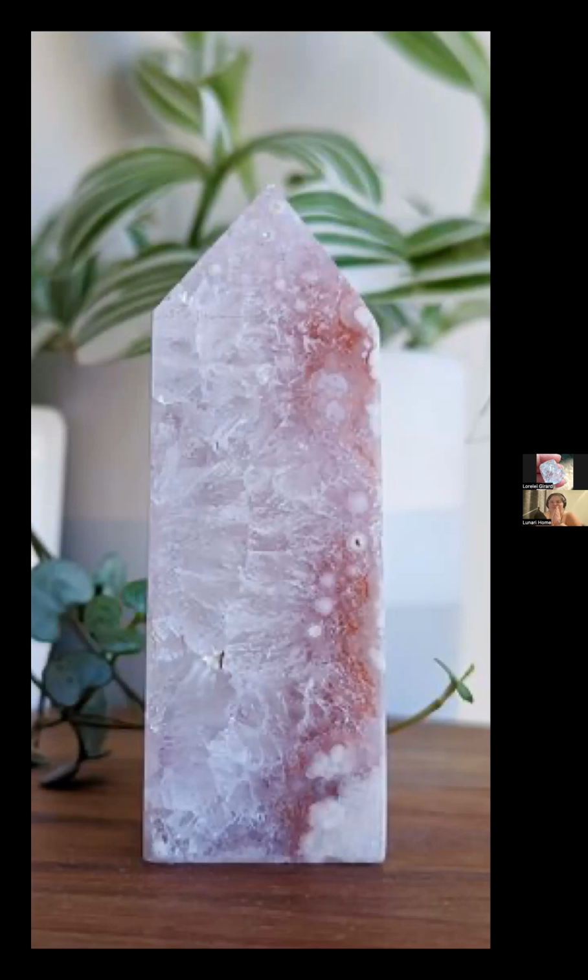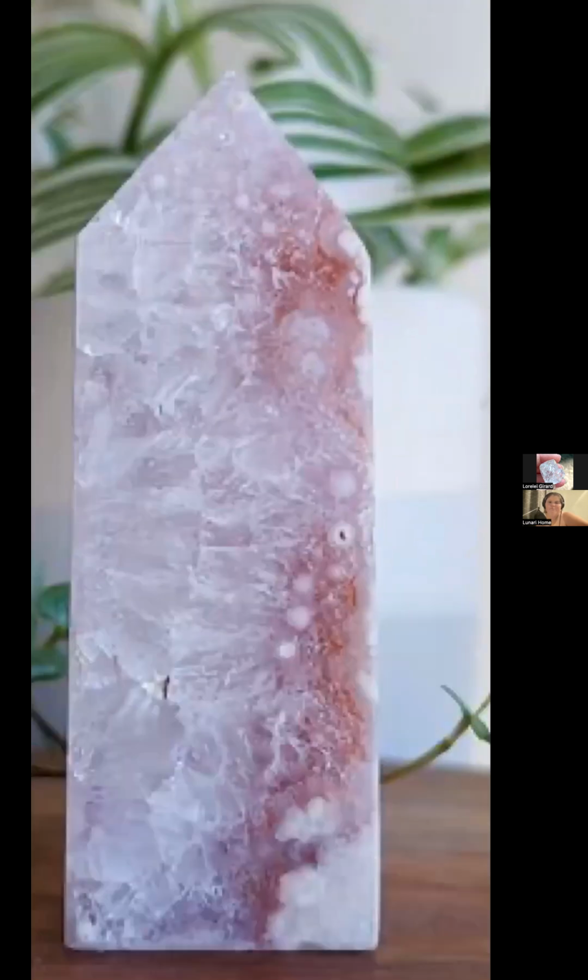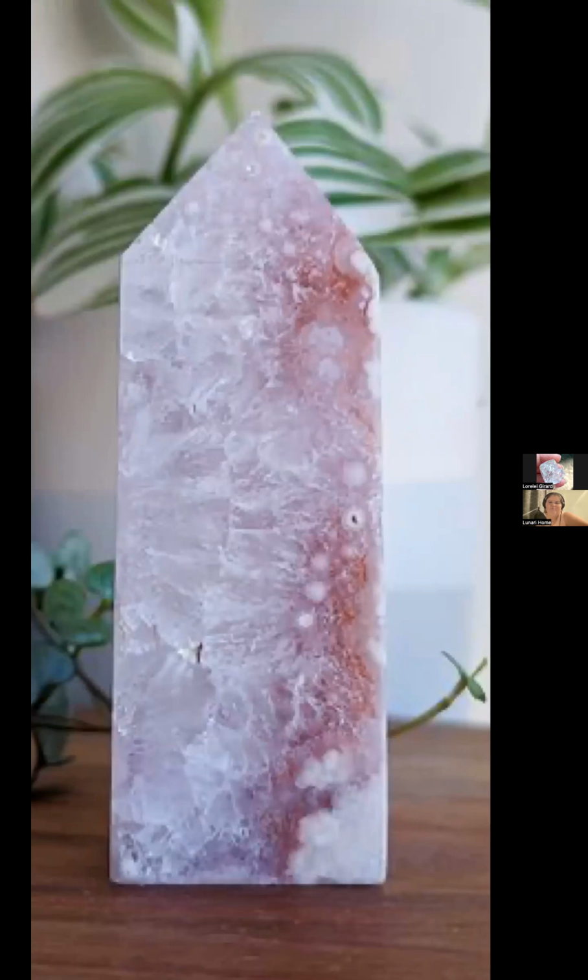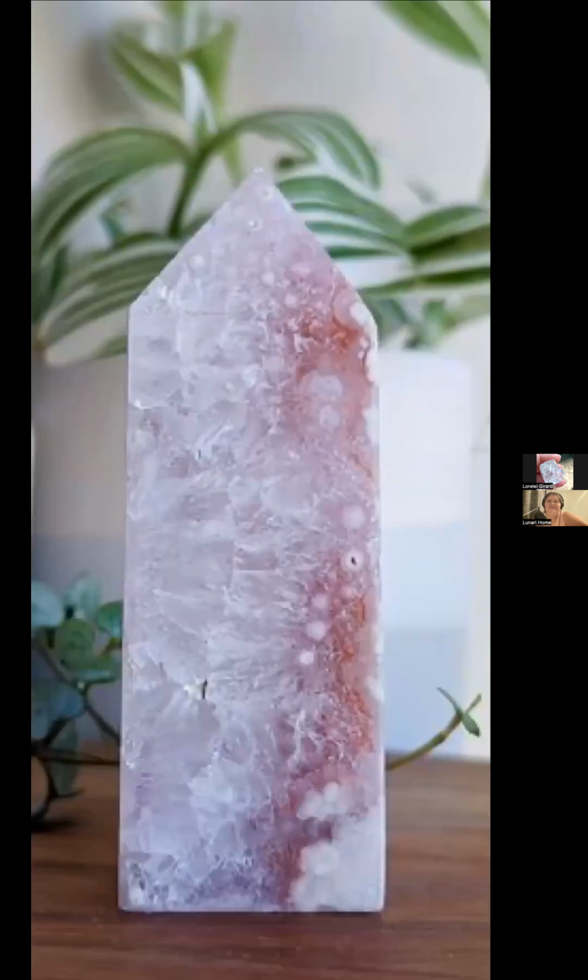Like in this picture, you can see this is a Madagascar flower agate that has quartz and some of that pink amethyst. You can especially see it on the right side. You can see that pinky red amethyst. And then at the bottom, you can see some of that purple amethyst as well. This is a nice tower.